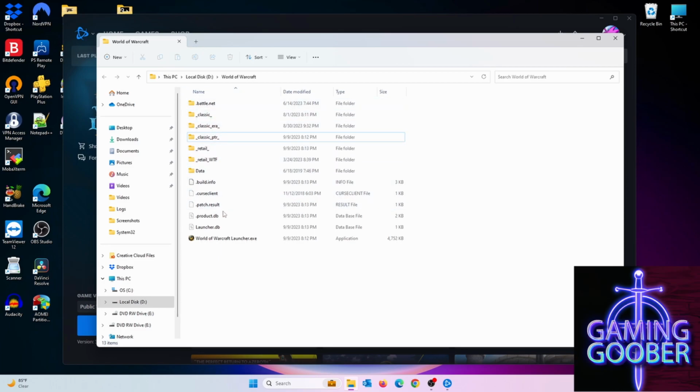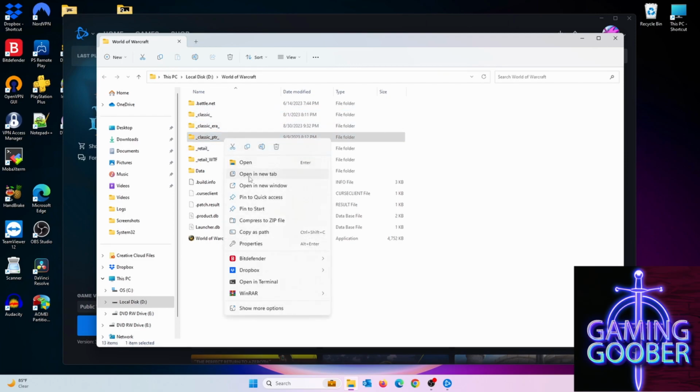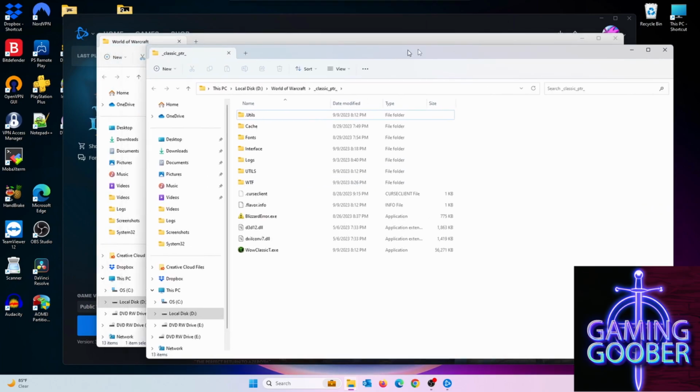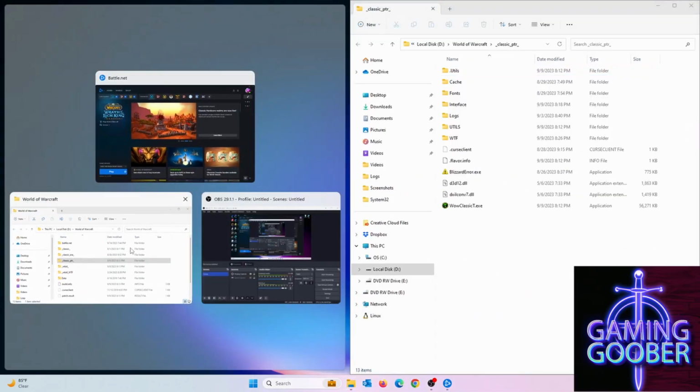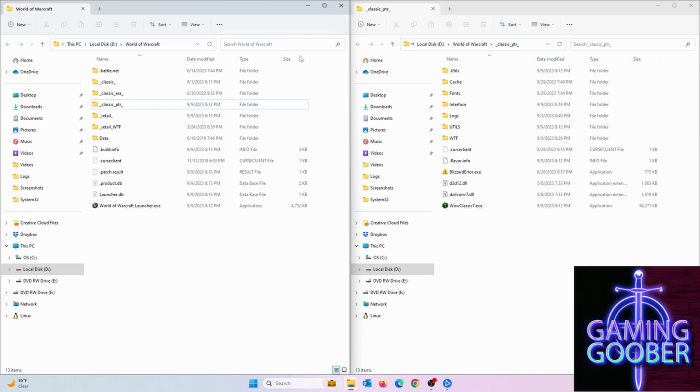Alright, so I have many different versions of World of Warcraft on here. The ones that we are going to be focusing on are the Classic PTR and the Classic client, those 2 directly right there. So let's right click and open in a new tab, or if you have Windows 10, you're going to open a new window. For ease's sake, I'm going to do window, and I'm just going to put this over here off to the side and this one off to the side. There we go. We want to be very, very clear on which is which here. Okay, so here's my PTR side, and this is going to be my live side.